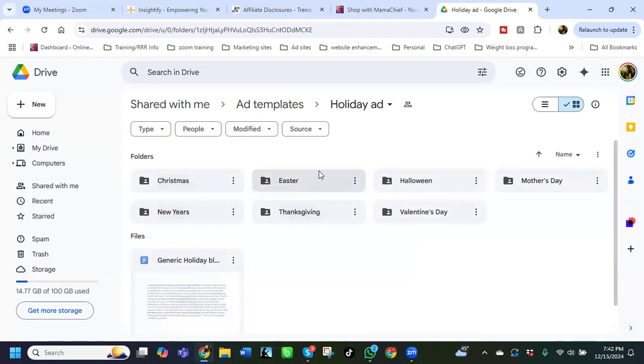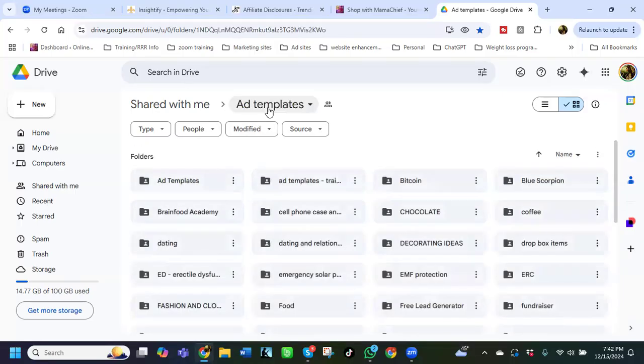So I have Christmas, New Year's, Easter, Thanksgiving, Halloween, Valentine's, Mother's Day. So I can also come in here and create another ad for Father's Day. I can put that in there. I can do 4th of July ads, and just create a folder. So whenever you are creating your ads, you want to make sure that you come in and create that information. So one of the things I'm going to do is go to ad templates, and you set this up.